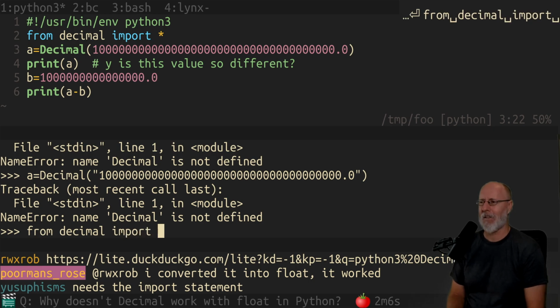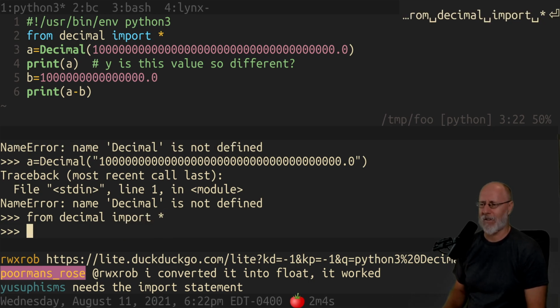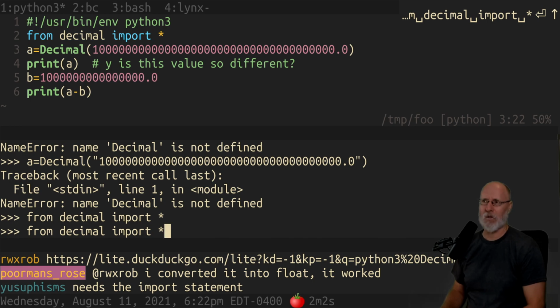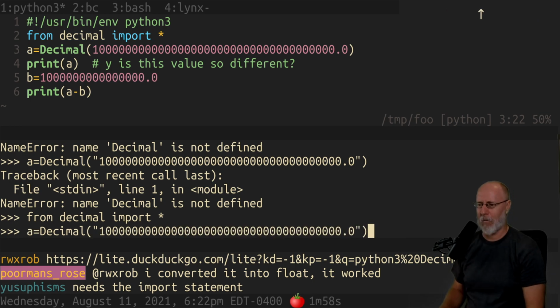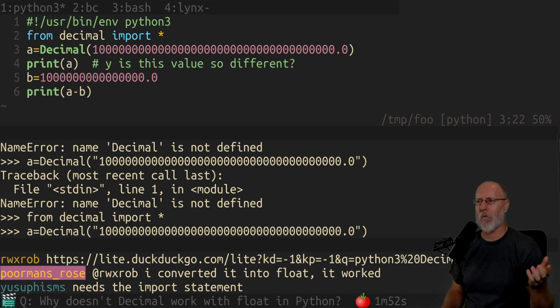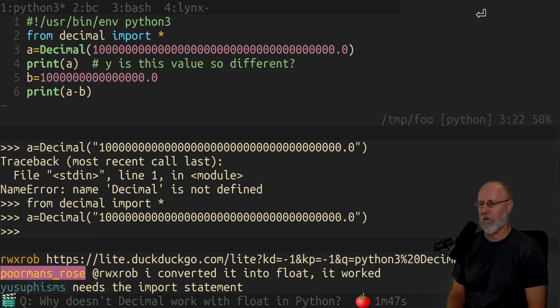Decimal import splat, which you should never do. Never import splat, people. I'm not going to get into all the Python stuff we can talk about right now, but it's a bad idea that doesn't let you know if, say, you import three things. I'm going to do a different video on that. Okay, so let's see if we can do it now.